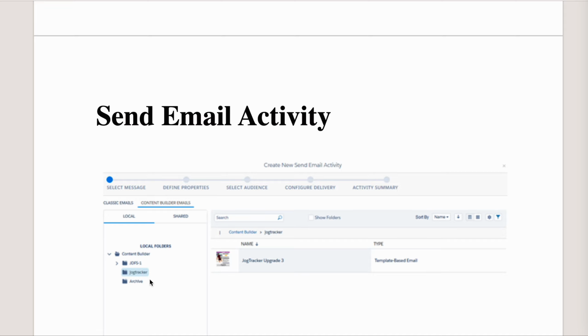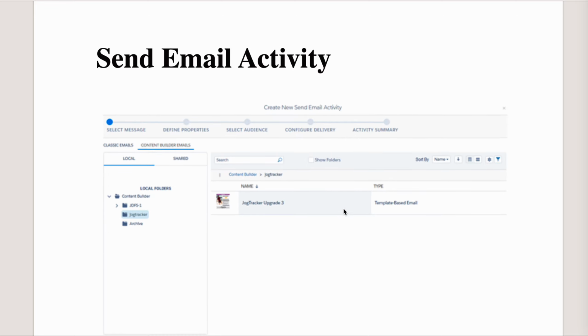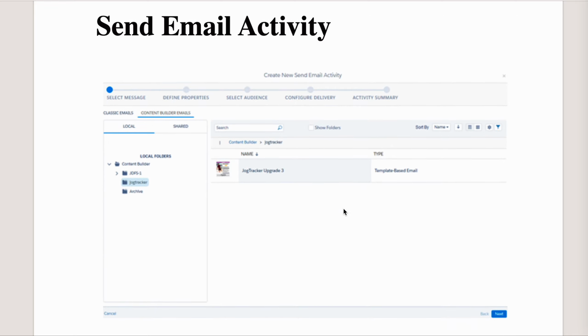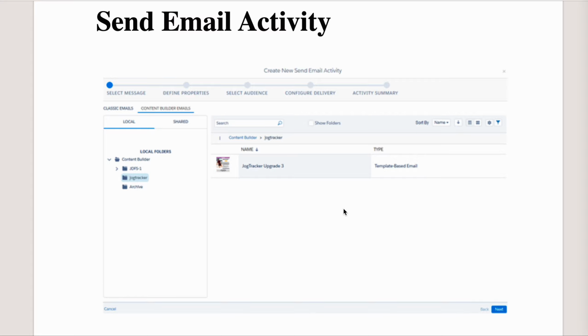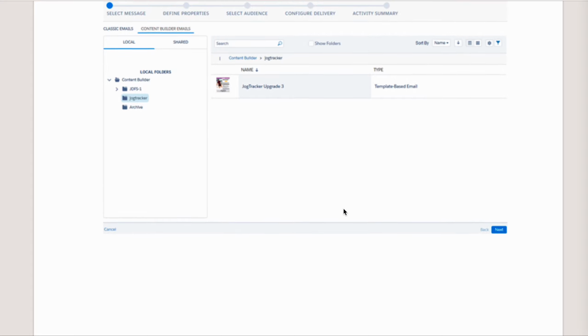5 different steps. One, you're going to select a message. Second, you're going to define your properties. Then you're going to define your audience, like what all audience you have to send out. Then you're going to configure delivery: what is the from email address, what will be the reply-to address, and all those things. Then a summary, and then you set up the email activity. So send email activity is very simple in terms of understanding. If you want to send out an email, then you're going to use the send email activity.